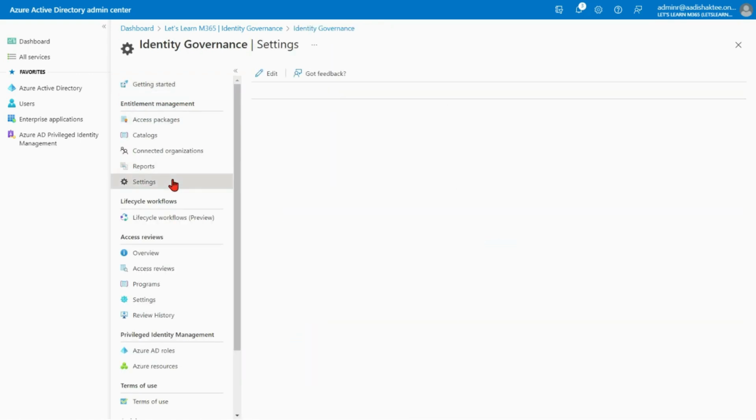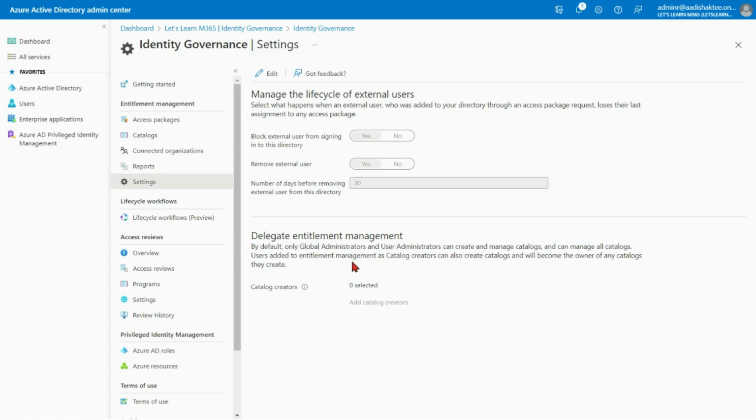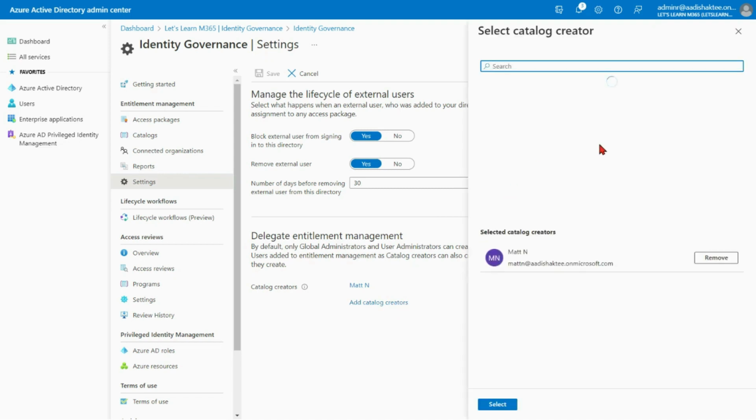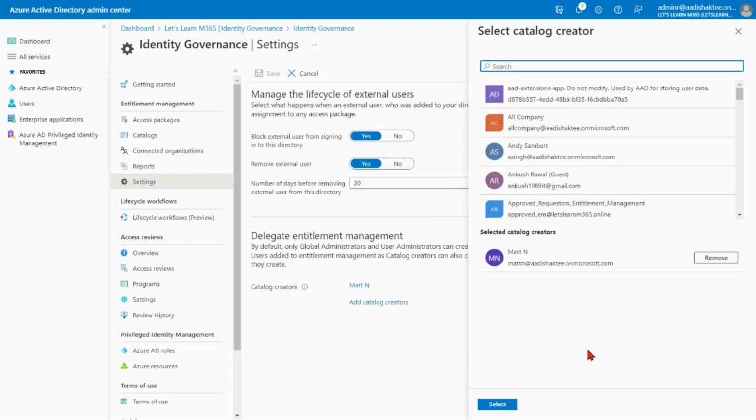Under the settings, you can block external users from signing into your directory and can also remove external users. Lastly, you can delegate a user from this section, and that user will become the catalog creator and will be able to perform most of the administrative tasks under entitlement management.